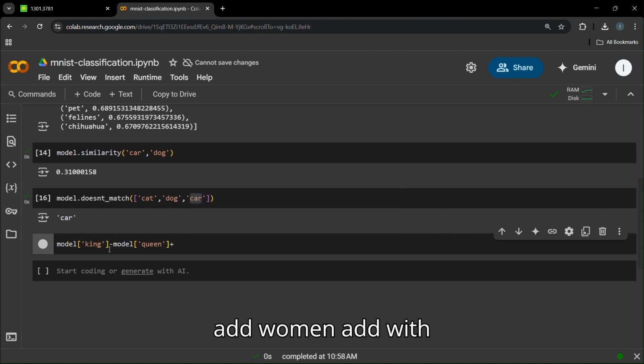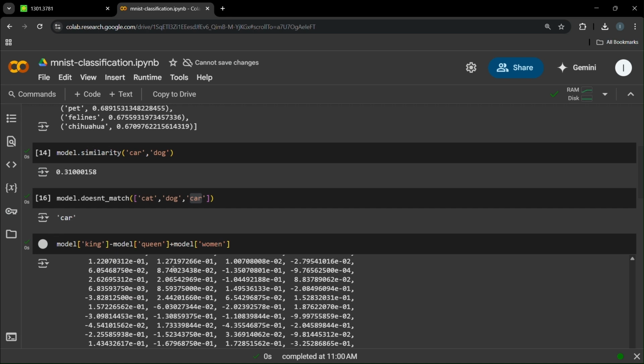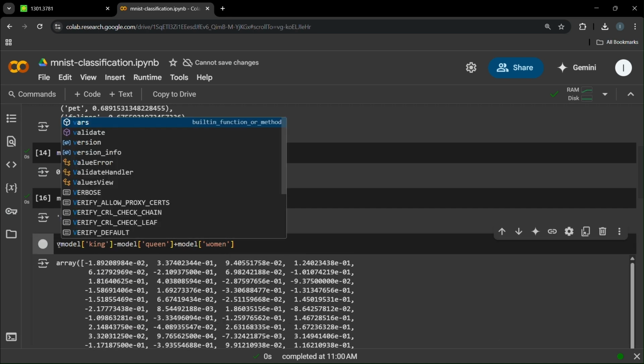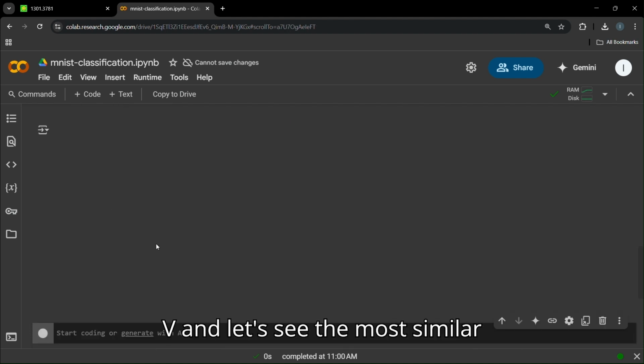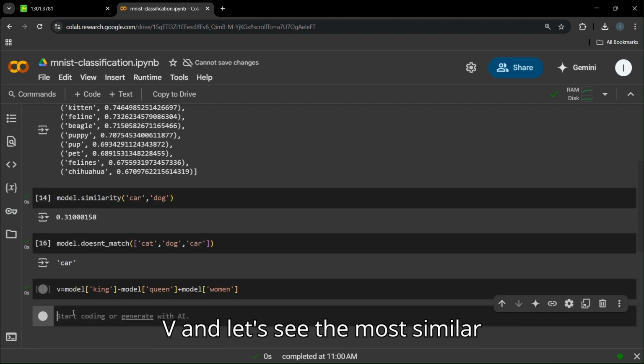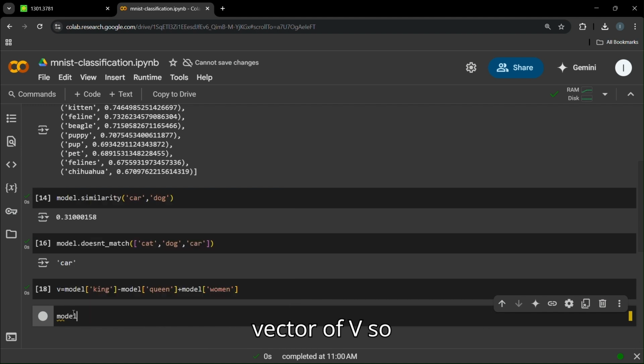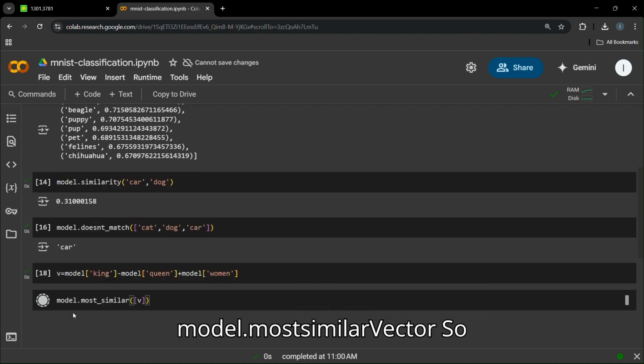Add women, add the vector of women. So this will show you the vector. Let's store this in the variable v, and let's see the most similar vectors of v. So model.most_similar(v).